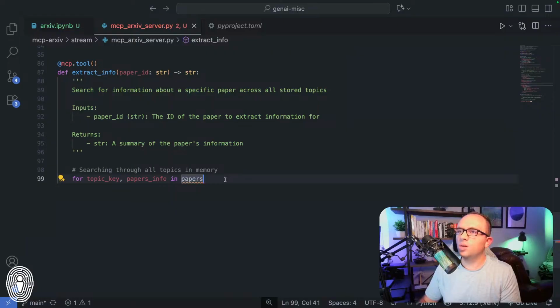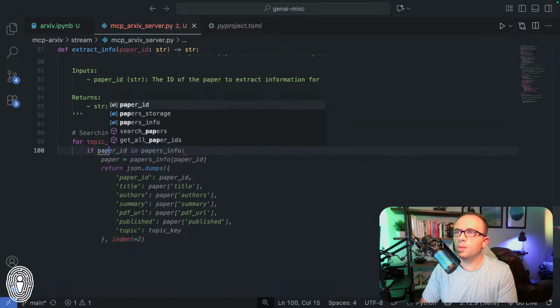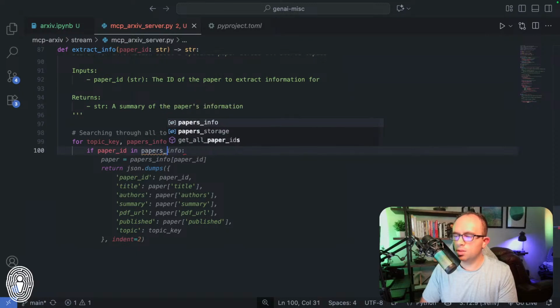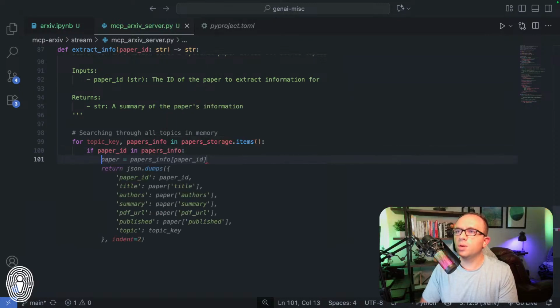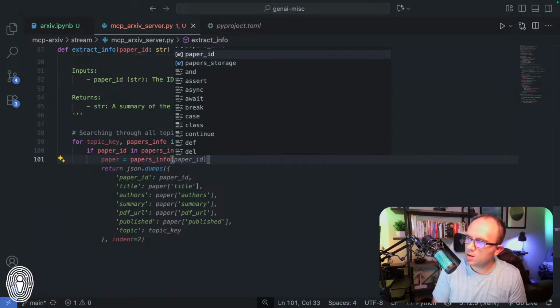All right, so for topic key, papers info in papers storage items, we're going to say if paper ID in papers info, paper equals papers info. You ever say a word so many times in a row that it just starts to sound weird? That's paper for me right now. Paper.